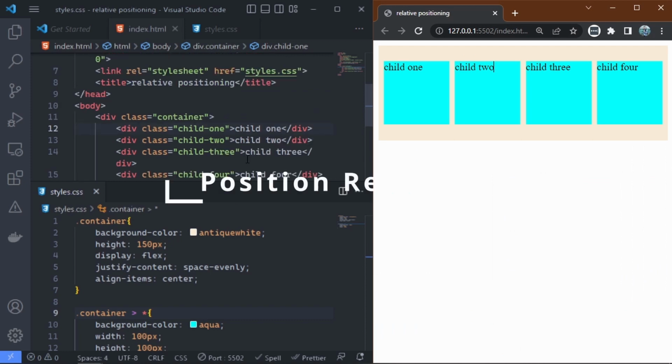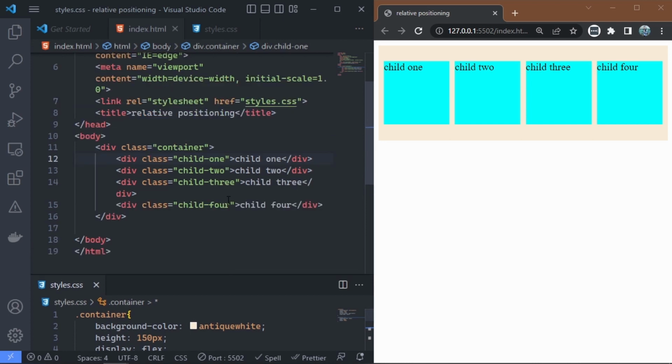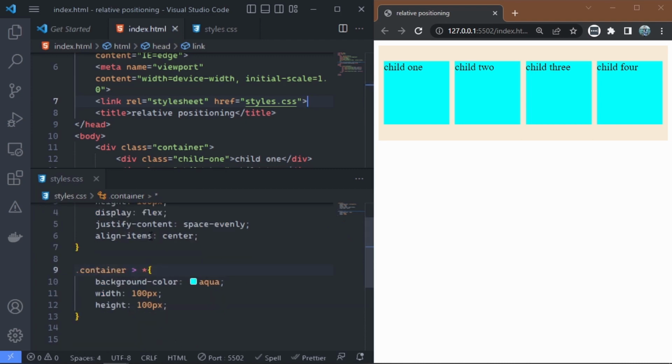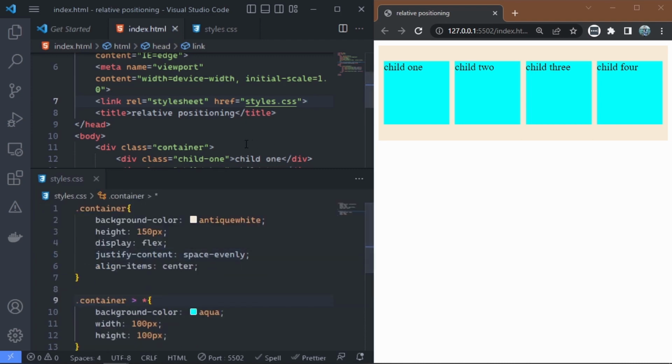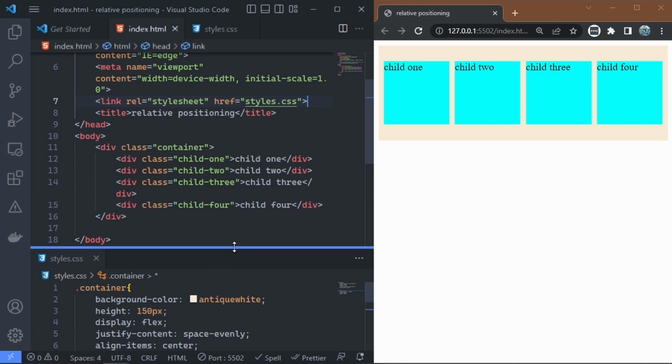Okay, I've gone ahead and opened the project here in VS Code, and here we just have our index.html. If you take a look at it, we just have the title here, relative positioning. We have our styles.css, which is this CSS which is open below here. Our styles.css is linked to the HTML, and I'm just going to be explaining this quickly.